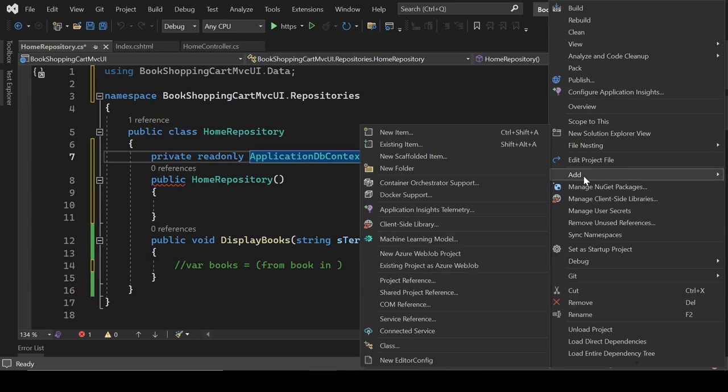Why is it not working fine? Books dot to list, so it is async type, so I am awaiting it. Okay, just type here to list. We do not need to await it. Books dot where a dot genre ID equals to genre ID. That's it. To list.